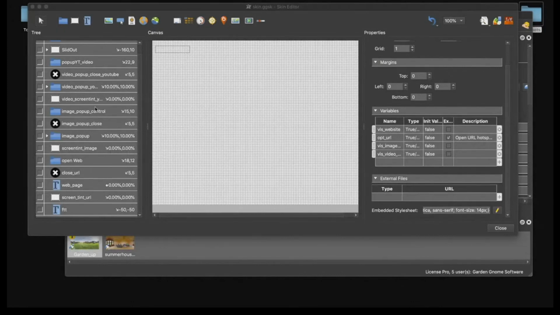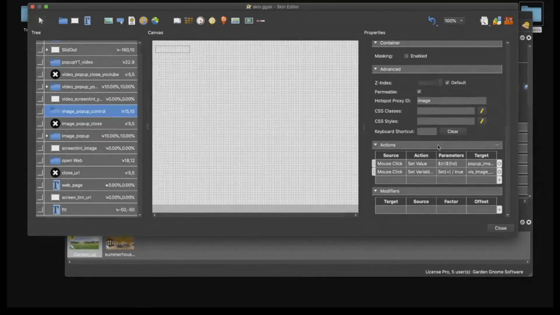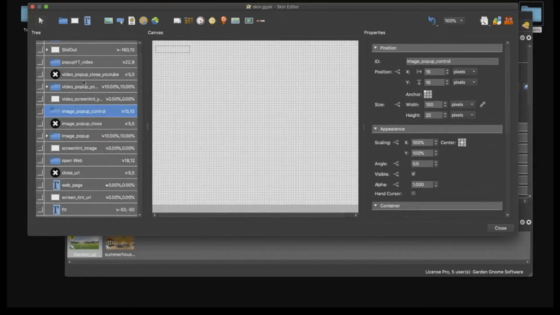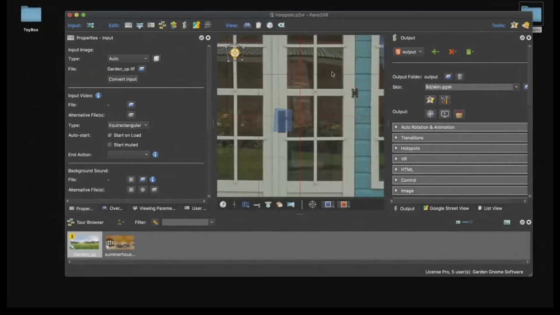Let's see where I'll put it. Open web, image pop-up control. Was that the one? No. Oh, all right. I tell you what, let's move on. I'll come back to that afterwards, but let's move on.